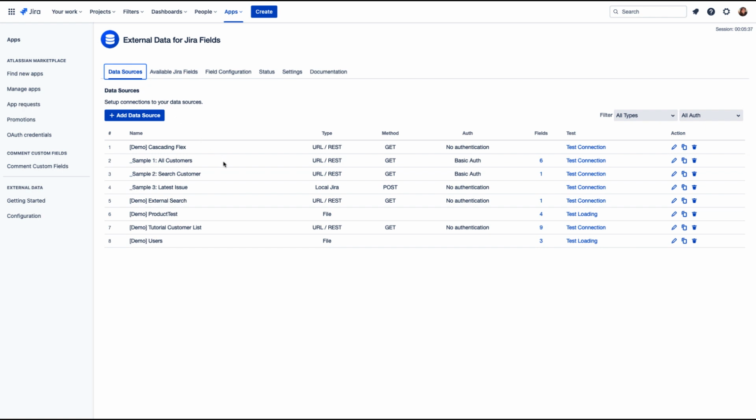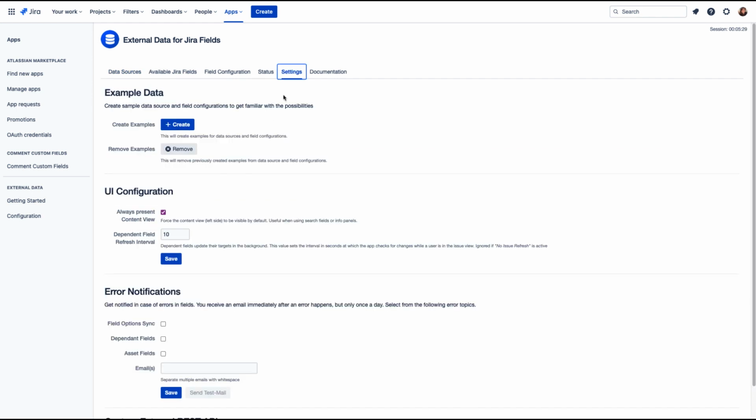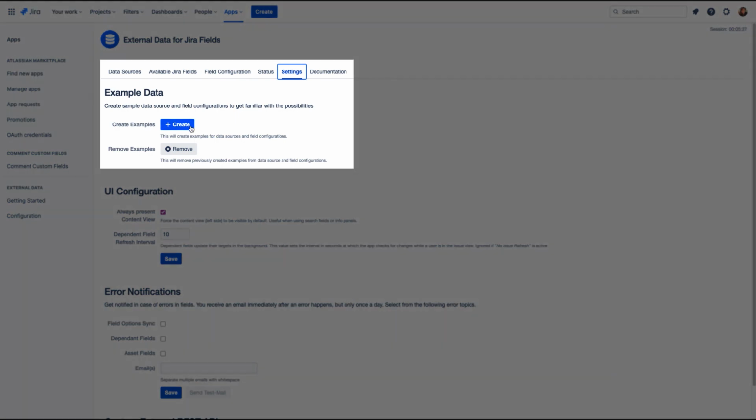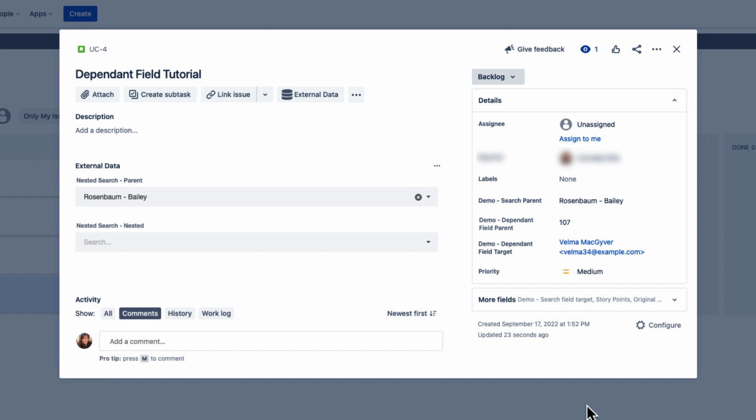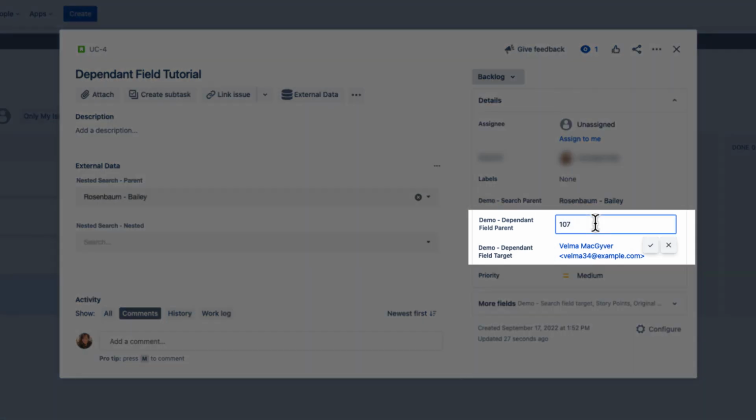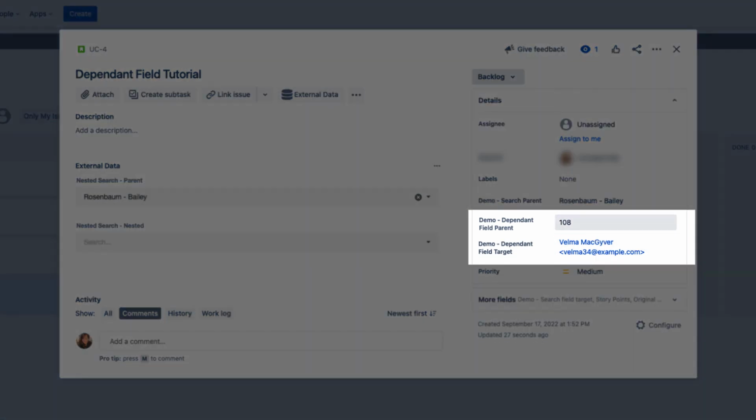For the purpose of this demo, we select sample 1 as our data source, which we offer as part of the app for testing purposes. You can generate this demo sample in the Settings tab. Additionally, ensure that you have pre-selected a value in the parent field on the issue screen.